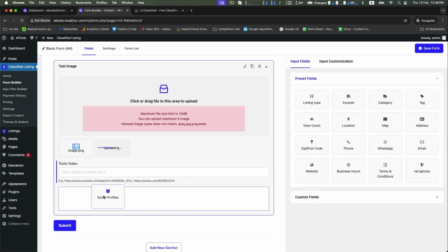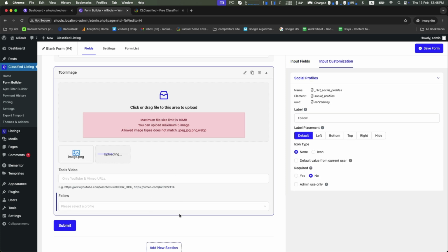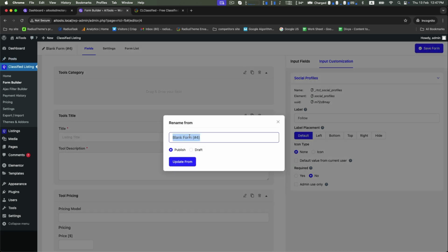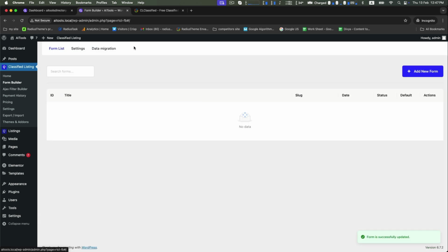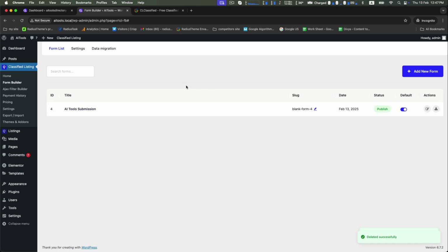Next, drag and drop the Social Profiles field. If you want, you can change its name, like Follow. Before saving this form, set the name of it like AI Tool Submission and update it. Now move to the form list. Enable it to make the AI Tool Submission form active and delete the default one.